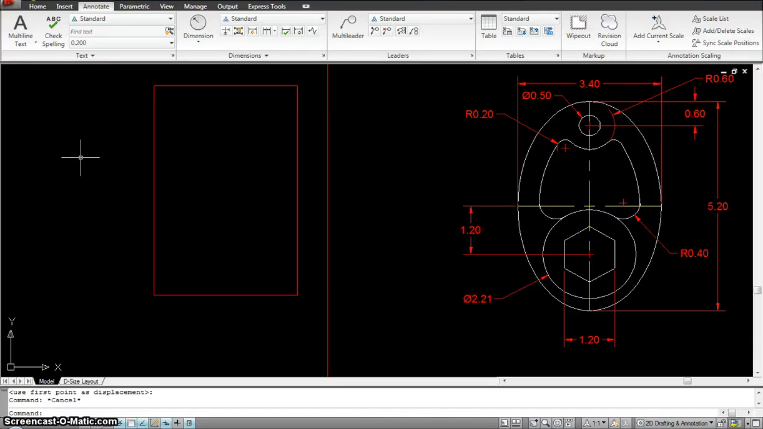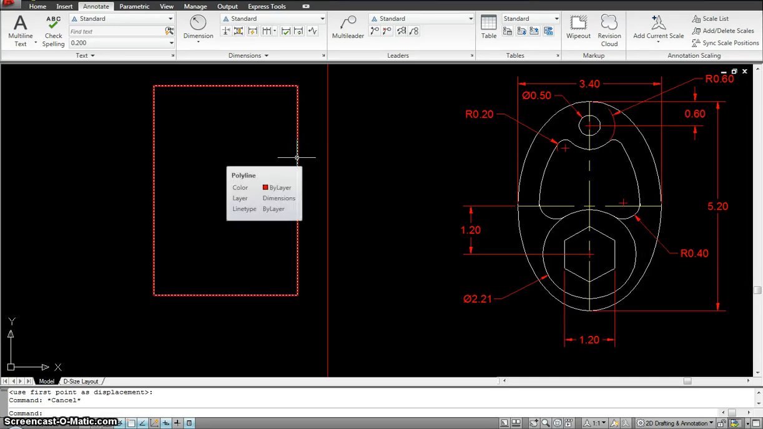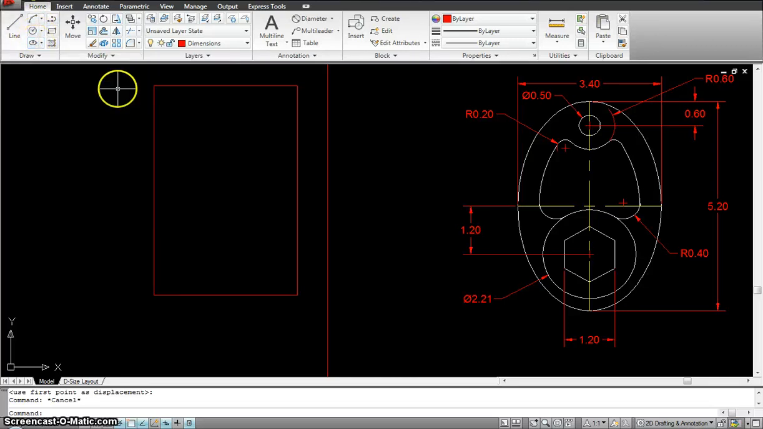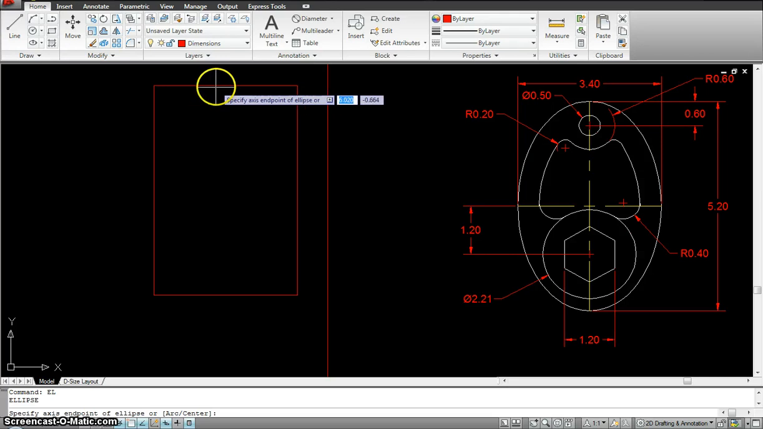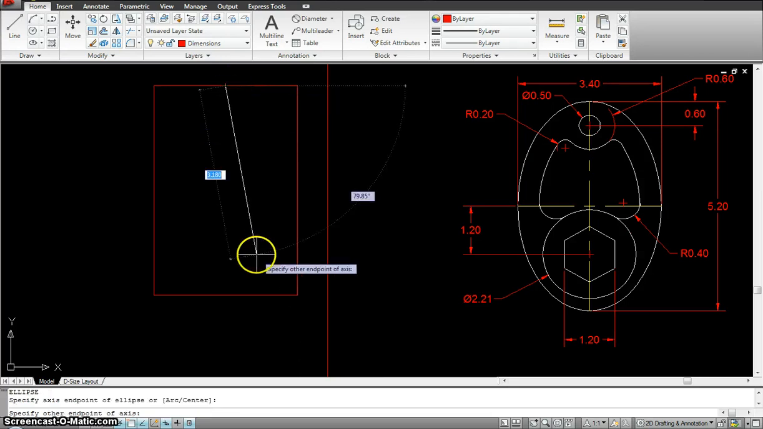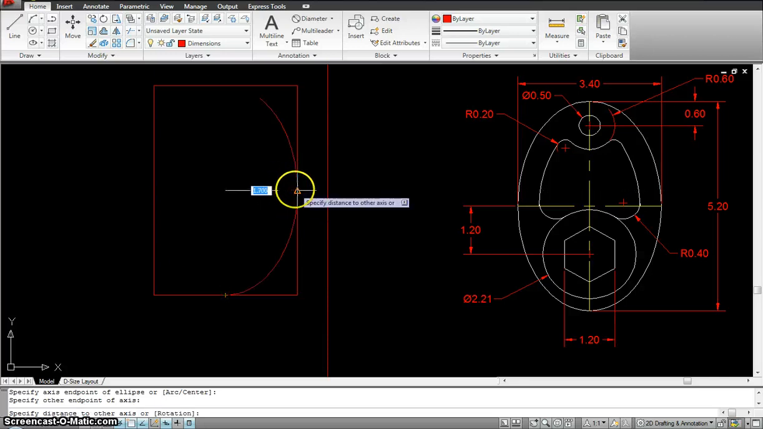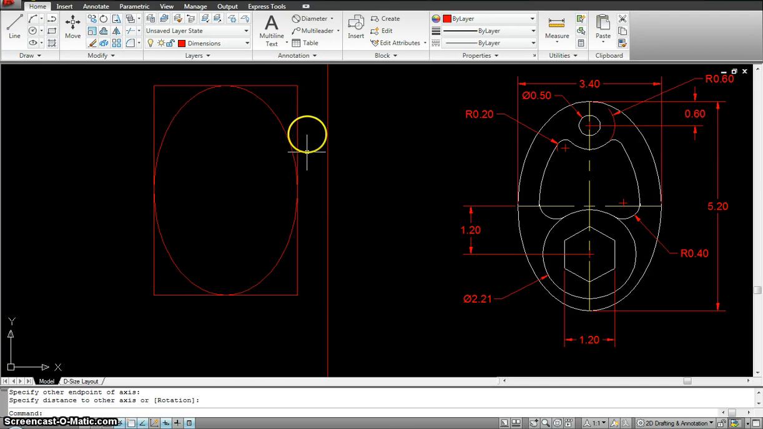Alright, so that's done. Now I will make the ellipse from this by going to the ellipse command, which is right here, or I type EL, enter, specify axis endpoint, which is there. This is the second one and this is the third one. Okay, so now my ellipse was done. It was as easy as that. I can erase my rectangle by just clicking on it and hitting delete.